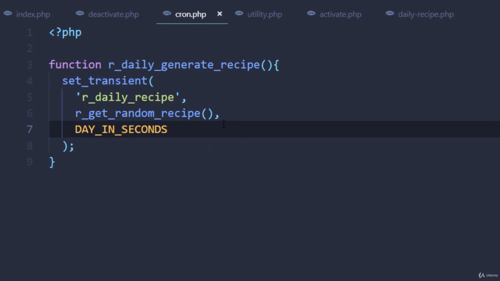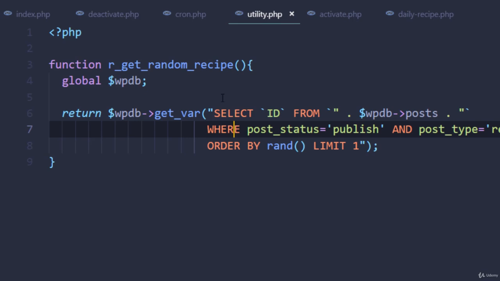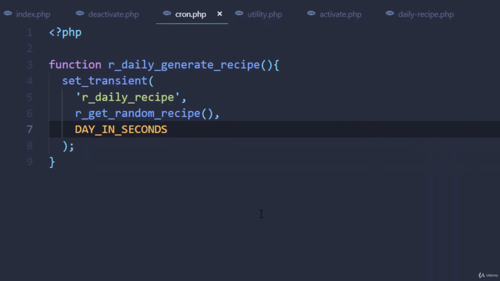That's it. We now have a random recipe of the day. We'll get the same recipe every day since we only have published one recipe. You'll have to reactivate the plugin again for this to take effect.